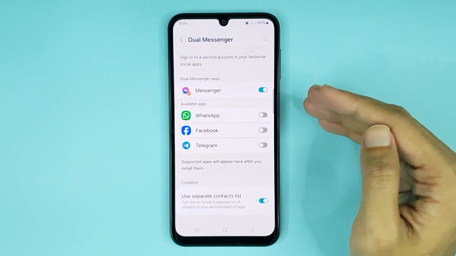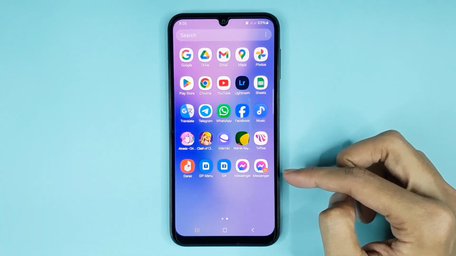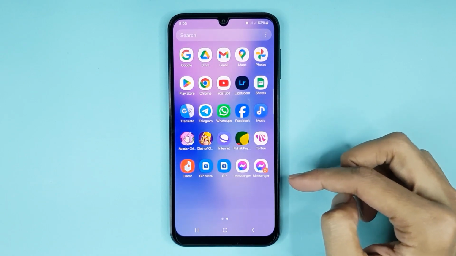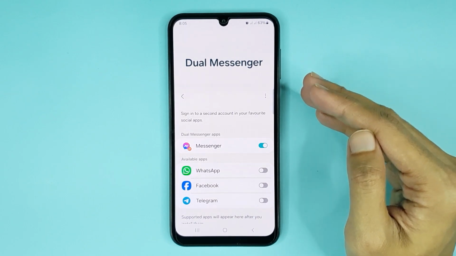Now if you go back on the app screen, here you can see in my phone dual messenger is installed now. And that is how you can enable dual messenger in your Samsung Galaxy A15 phone.